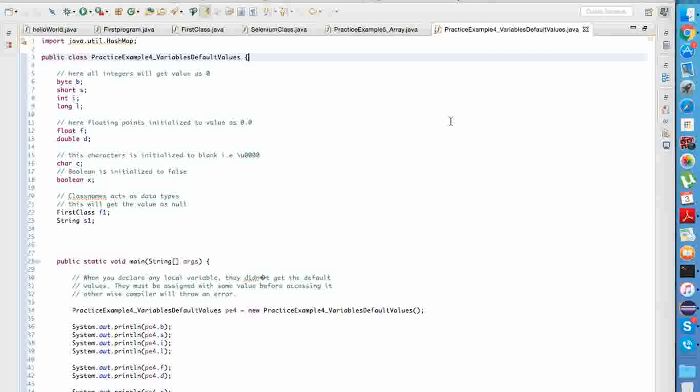So each class acts like a data type. Why? I will explain soon, after 5-10 minutes. We have a user defined class whose name is first class. Each class is like a data type, right? So I am creating a variable of that class name, like how integer is a data type. Similarly, each class name acts like a data type.